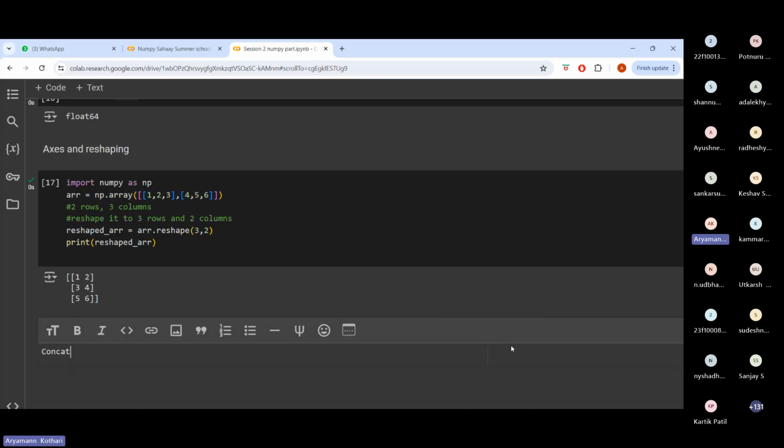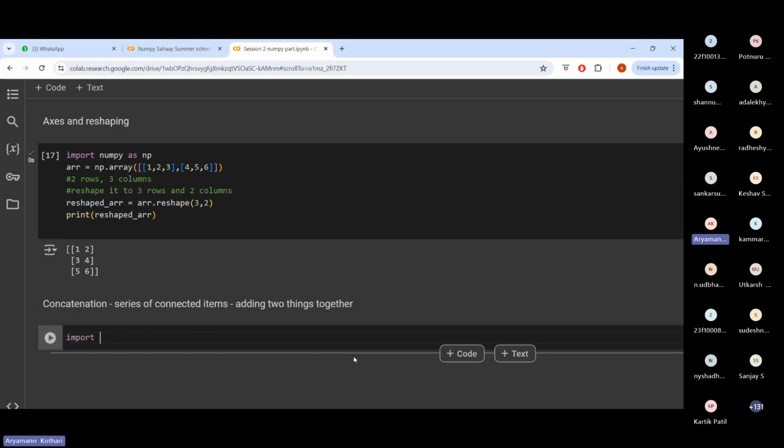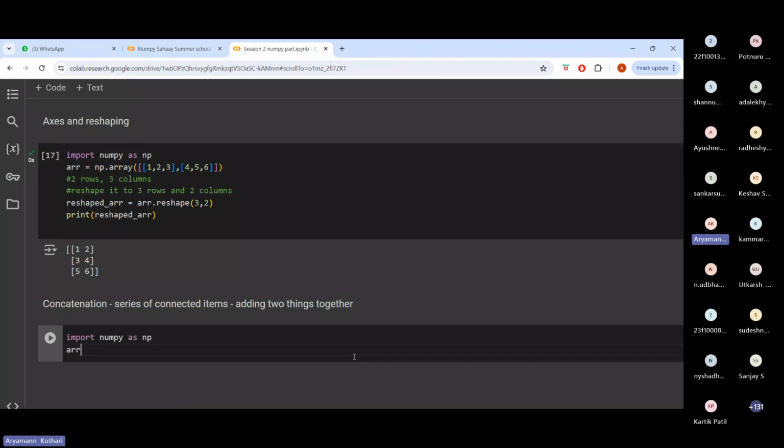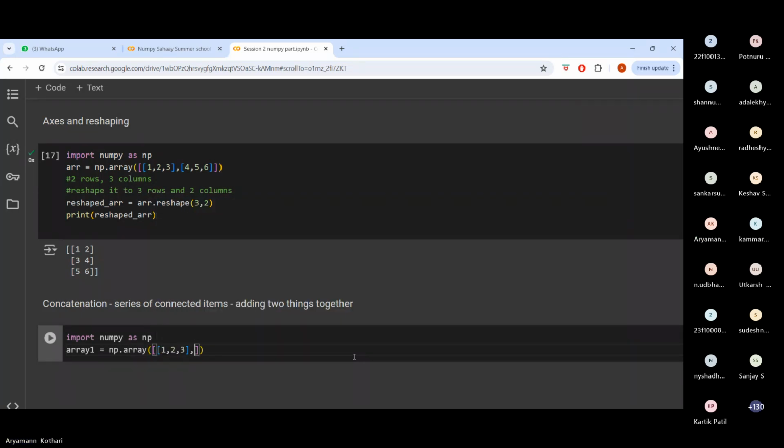Now, moving on to the next concept, concatenation. So what is concatenation? It's basically like a series of connected items. Maybe adding two things together. So now what usually happens is you can add multiple arrays. Let's say I have two arrays and I want to add them. Let's say I have array one equals, I'm defining the array right now, right? And let's say I define another array.